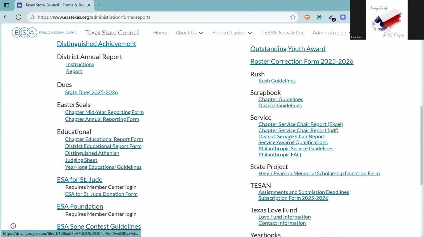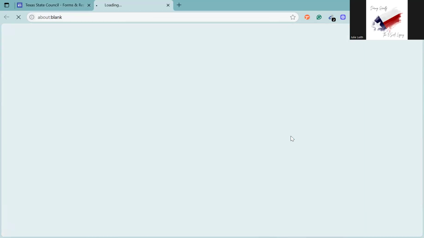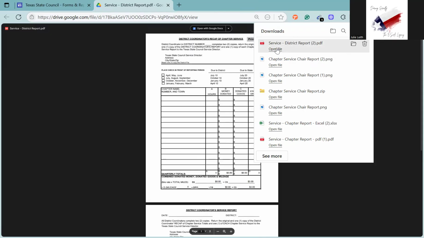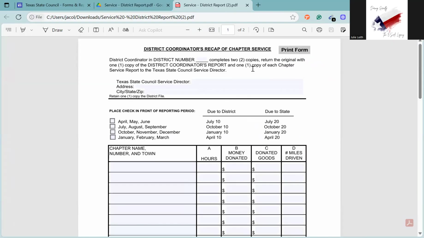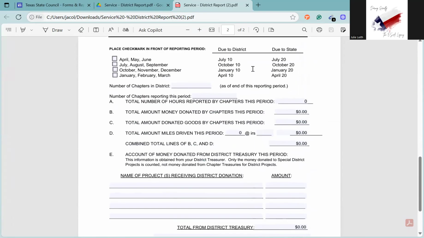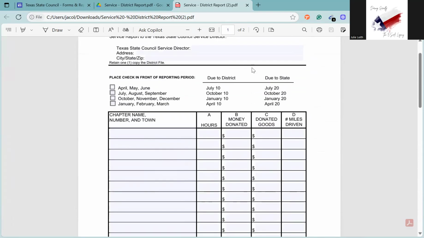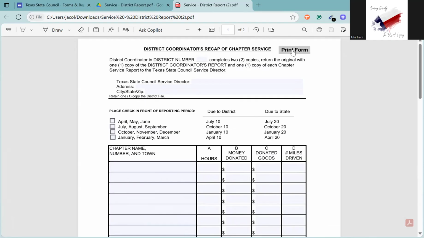And this is the district service chair report, which is your coordinator report that goes to the state service chair. You click on that. If you remember from before, you don't want to fill in these until they're downloaded. So you go to the arrow up here that says download, and you click on that. And you're going to open this report, and you'll see that this report is fillable. Now, if you don't want to fill it and you need to do it by hand, you're just going to print the form.